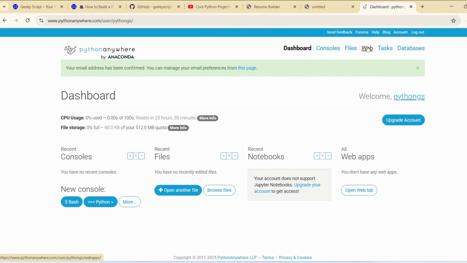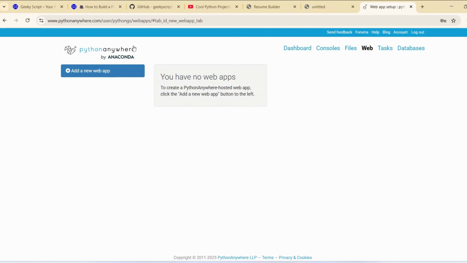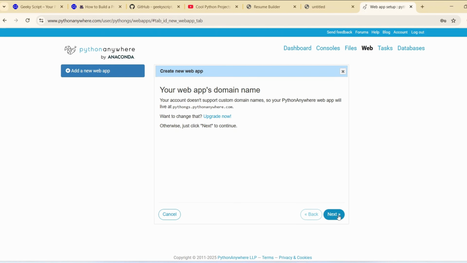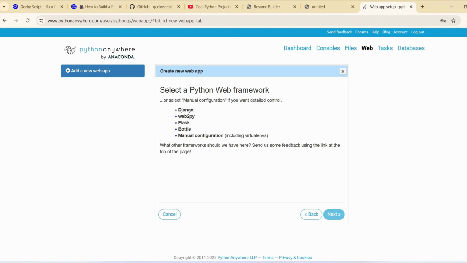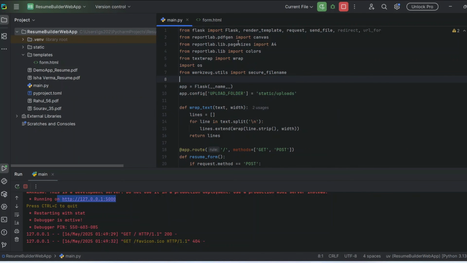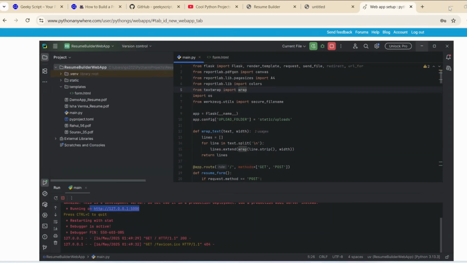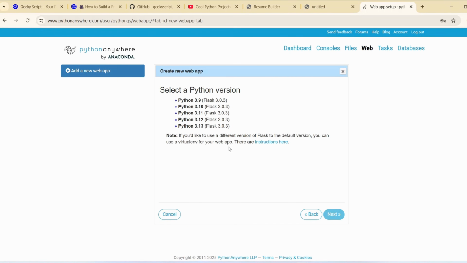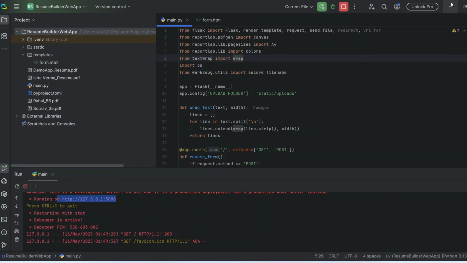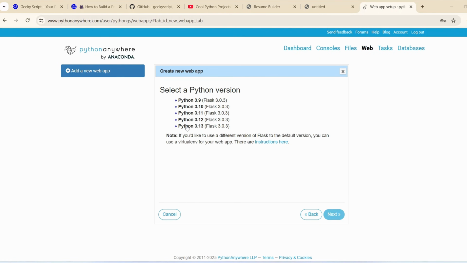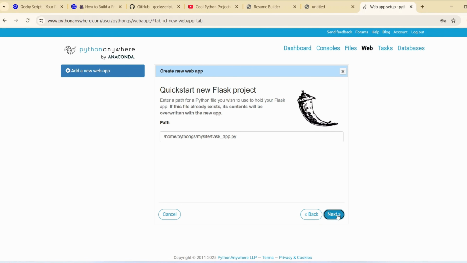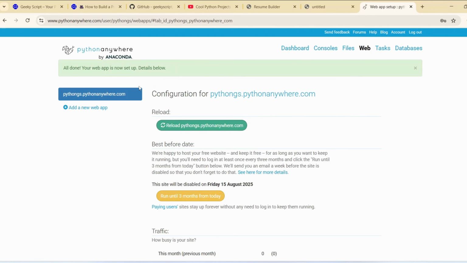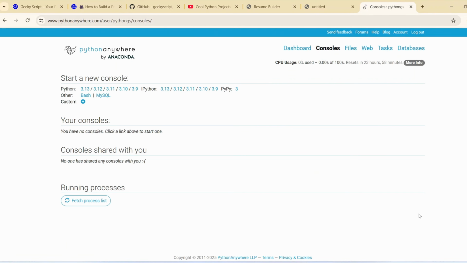So let's quickly go to web, and here let's create a web app. So click on next over here, and it's going to be a Flask application. If you see this project that I have created, this is on Flask. So I'm going to go ahead with Flask, and I'm going to choose the latest version of Python, that is what we have used on this project. So I'm going to proceed with 3.13, and this is totally fine. Click on next. That's going to immediately start creating our web app, and here is our web app, you can see.